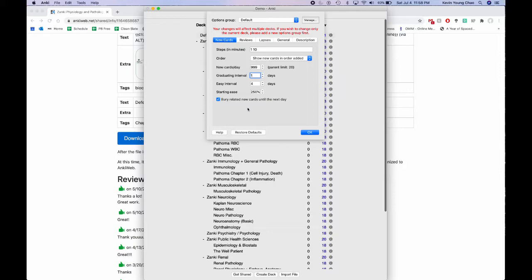Just because if there's two different cards, like for instance with the San Diego and California card, if you just studied San Diego is in California, you don't need to see blank is in California, which is San Diego, and San Diego is in blank necessarily the same day. So I like to have this on.